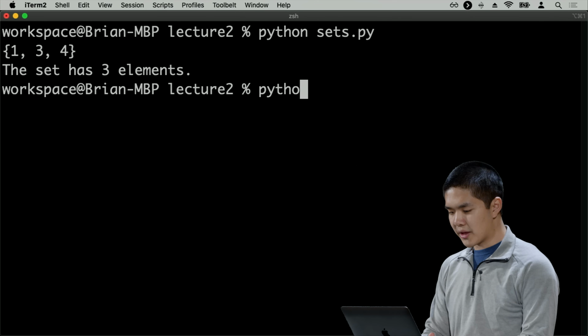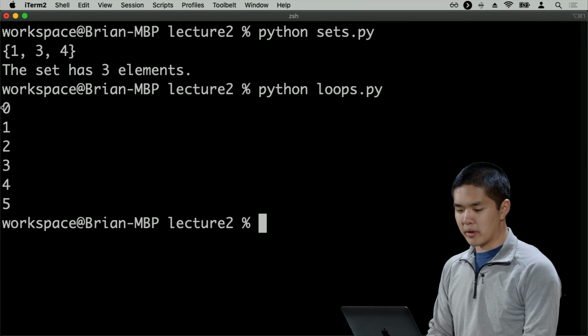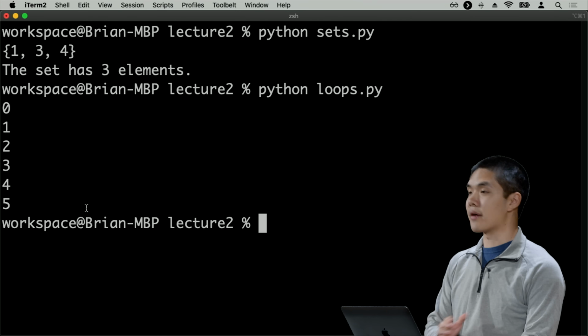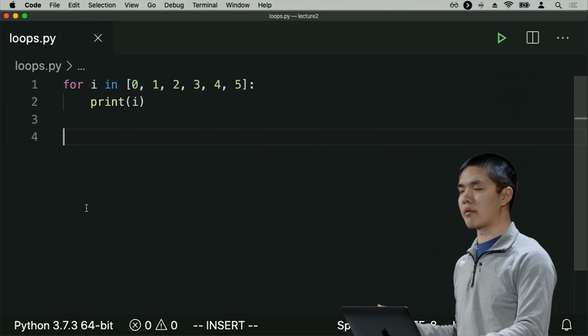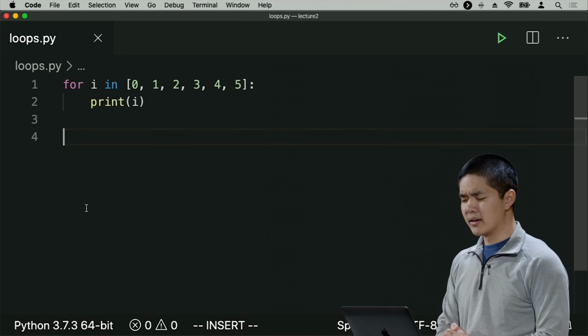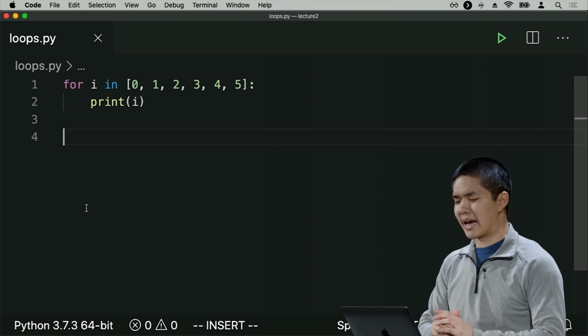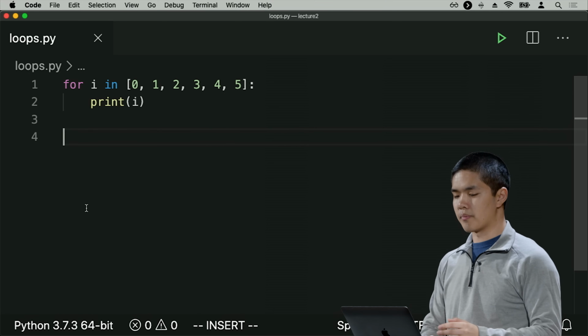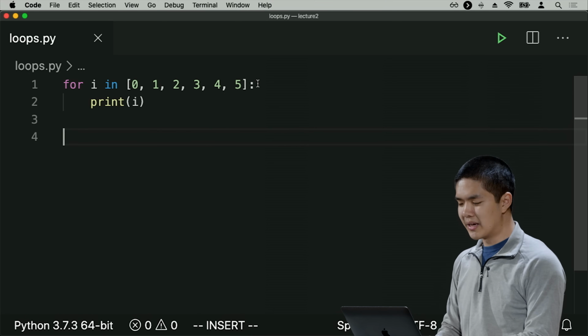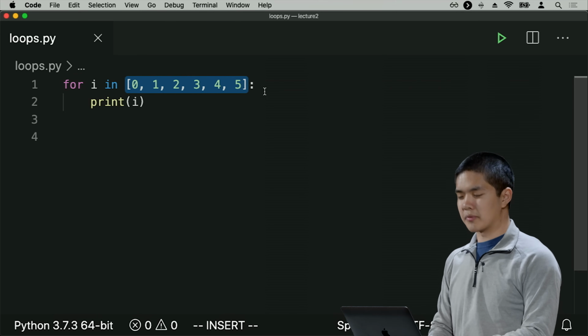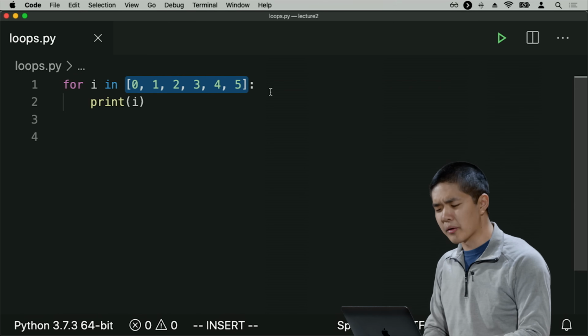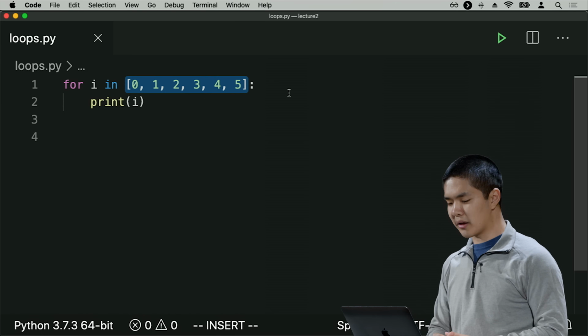So we can try this out now and run python loops.py. We see 0, 1, 2, 3, 4, 5. Great. It printed out all of the numbers from 0 to 5, one at a time. In practice, though, if we wanted to count all the way up to 5, or print 6 numbers, for example, this is fine for now. But if we wanted to print like 100 numbers or 1,000 numbers, this is going to start to get tedious.